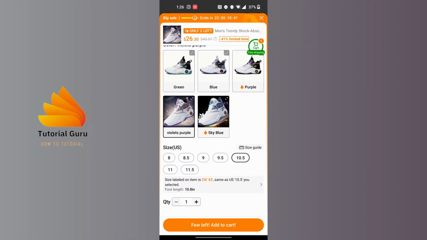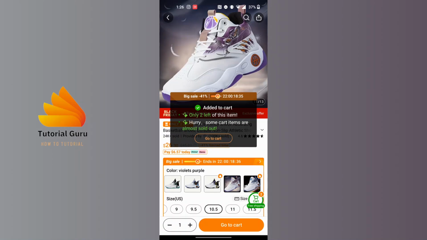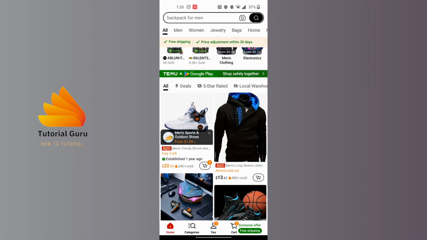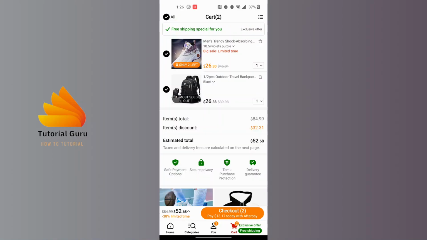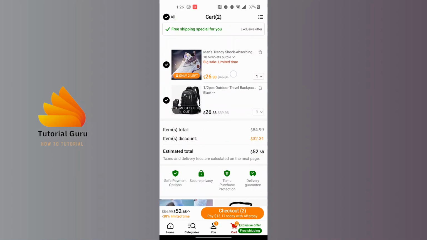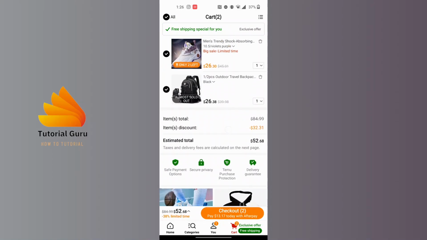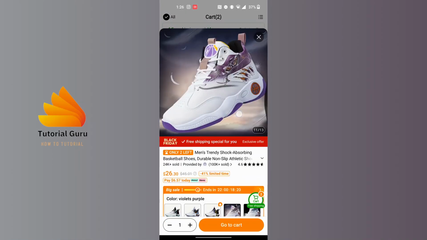And after choosing your size, tap on the add to cart button at the bottom of the screen, and that item will be added to your cart. So let's go back and let's tap on the cart at the bottom right corner of the screen. And you can see at the top of the screen the two items which we had added to cart are available for us over here.